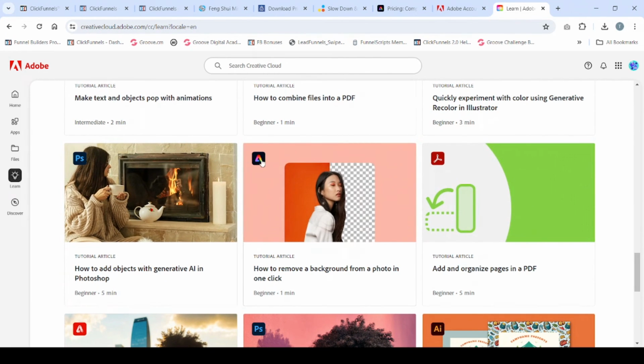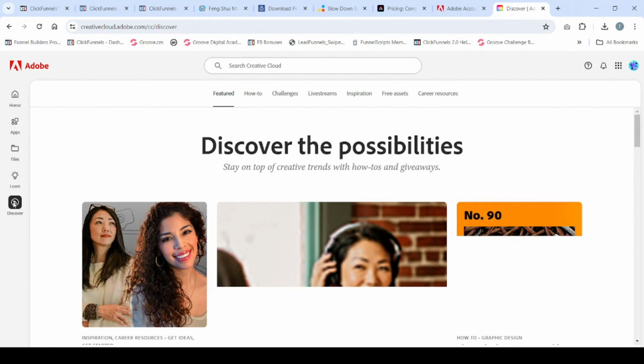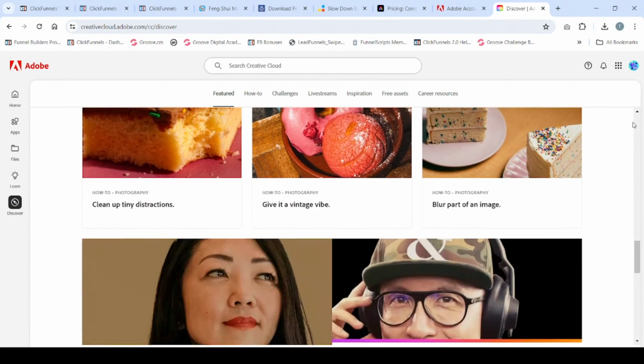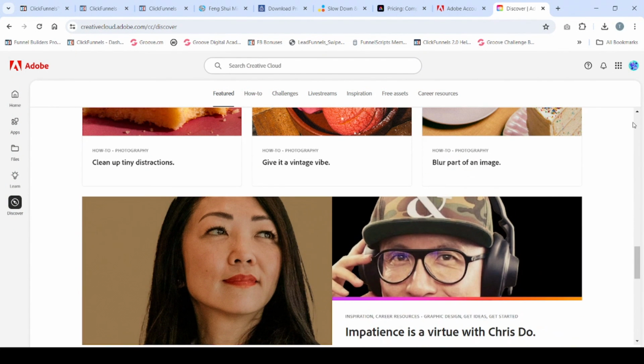Here's another one, this is for Adobe Express, how to move a background. I've shown how to do that before. So there are some tutorials there that we could use, and then we have a Discover section, which is going to be following current trends and trying to give us inspiration for things, showing us things we can do. But that's it for this video, really.